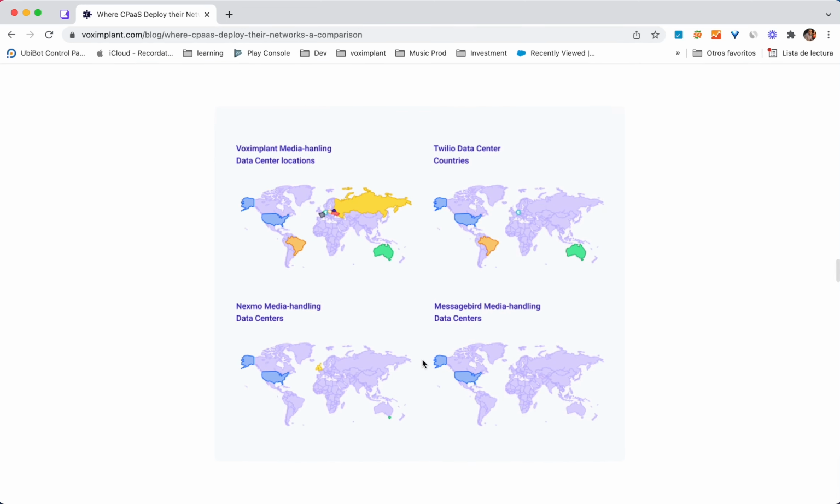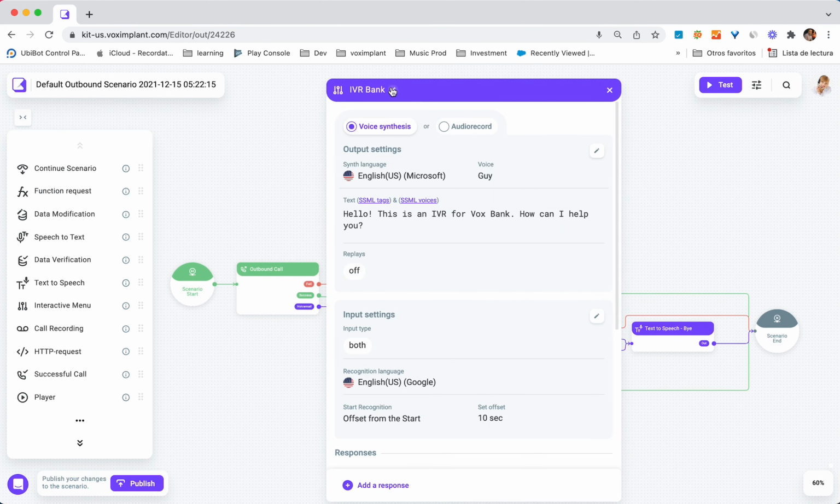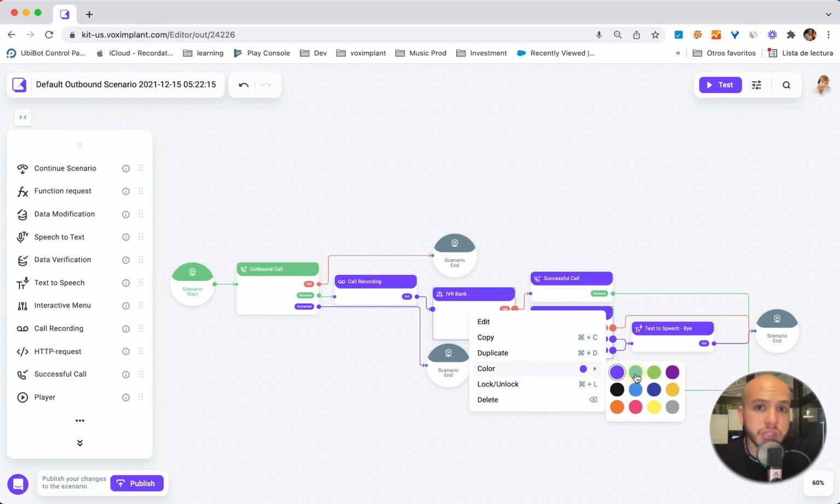To change the color, right-click on the block and select the color. To change the name, go to the block configuration. My recommendation is that you use the same color as the block type, so it will be easy for you to navigate your scenarios when they are very large, or identify critical paths within your decision trees.